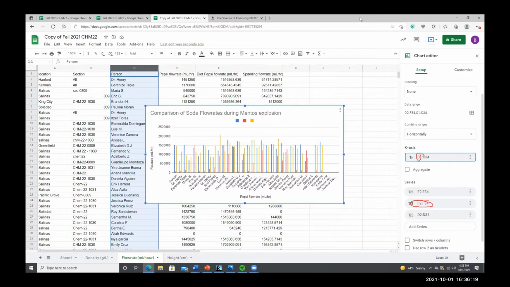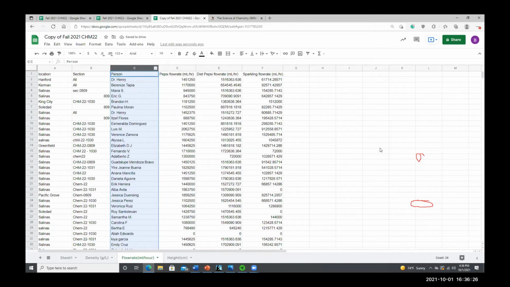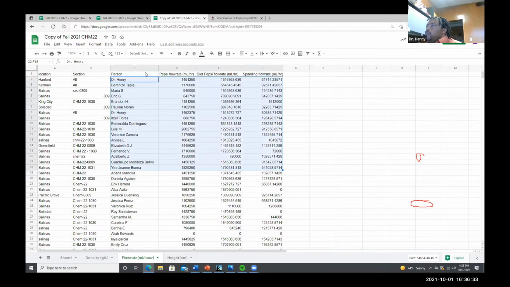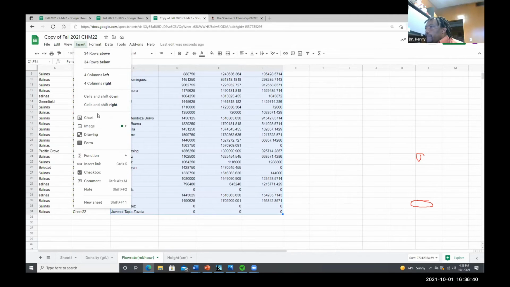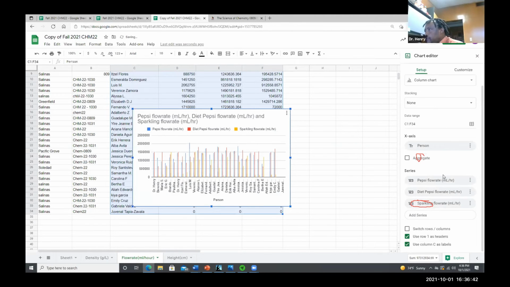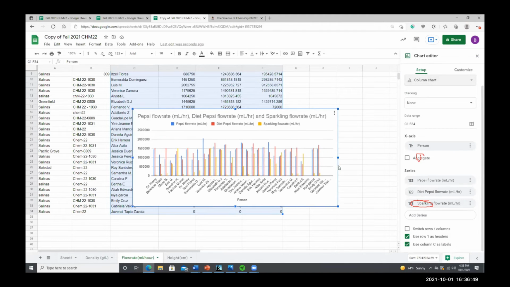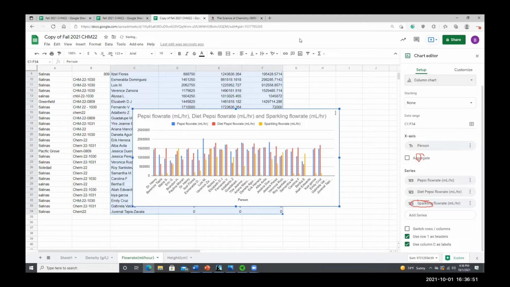Go ahead and delete that graph and then highlight. But you said don't do person? No, start at person, so it gives you your titles. Well, that was a lot easier.